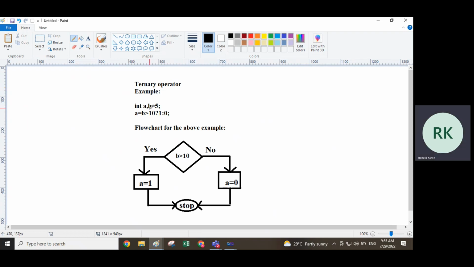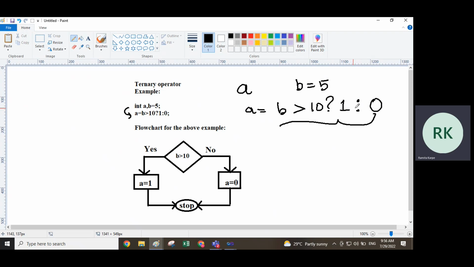So here there are two variables, a and b is equal to 5. A is an integer variable, and there's another variable b which is initialized to 5. Now the next statement is a = b > 10 ? 1 : 0. Now this operator, this question mark colon operator, is called the ternary operator.